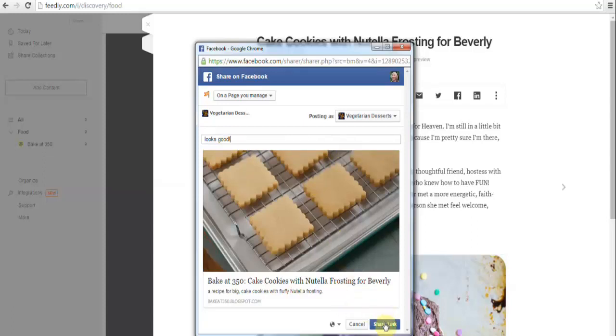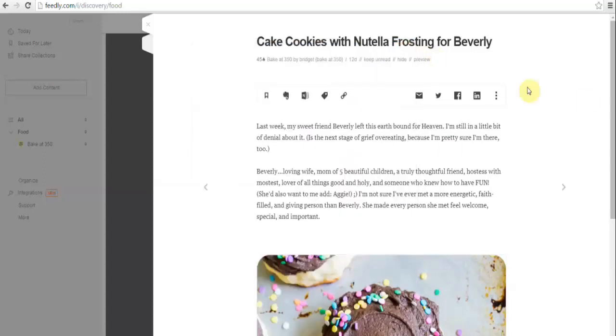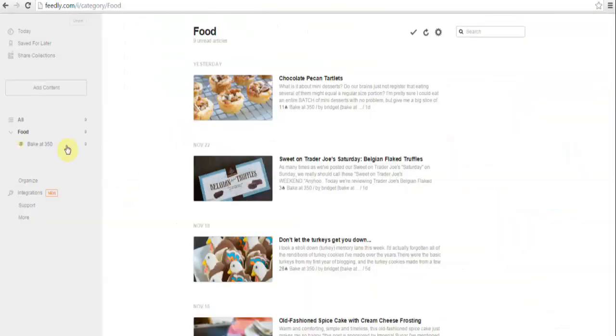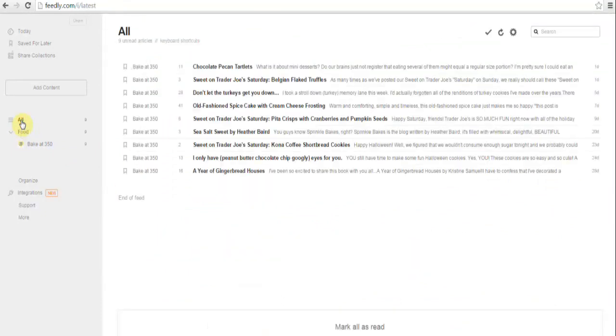Now, I'm not going to share that link because this is not a vegetarian dessert, and this particular page here is about vegetarian desserts, not just desserts. But this is to demonstrate to you how you can do this. So let me just close that down, close that, close that. And if I want to see a list of links, I can just click here where it says all over here on the left, and I can choose any of these to open up and share.